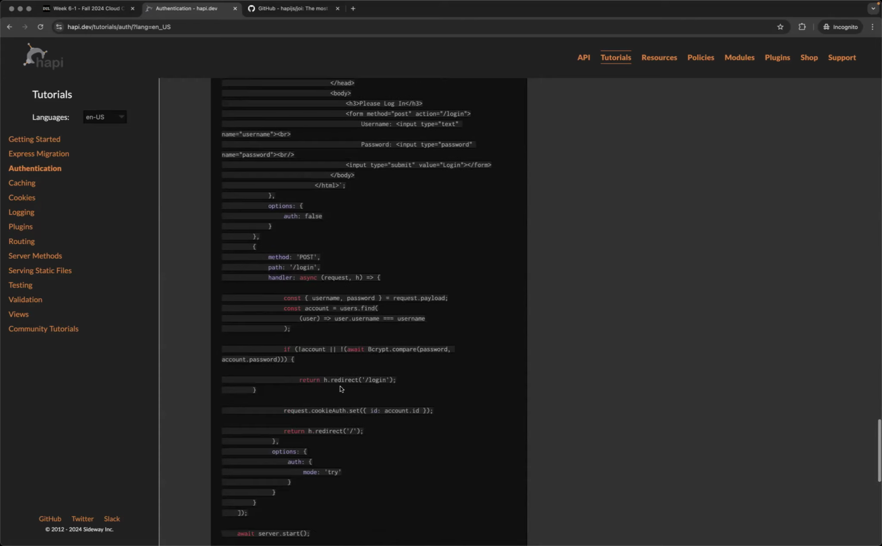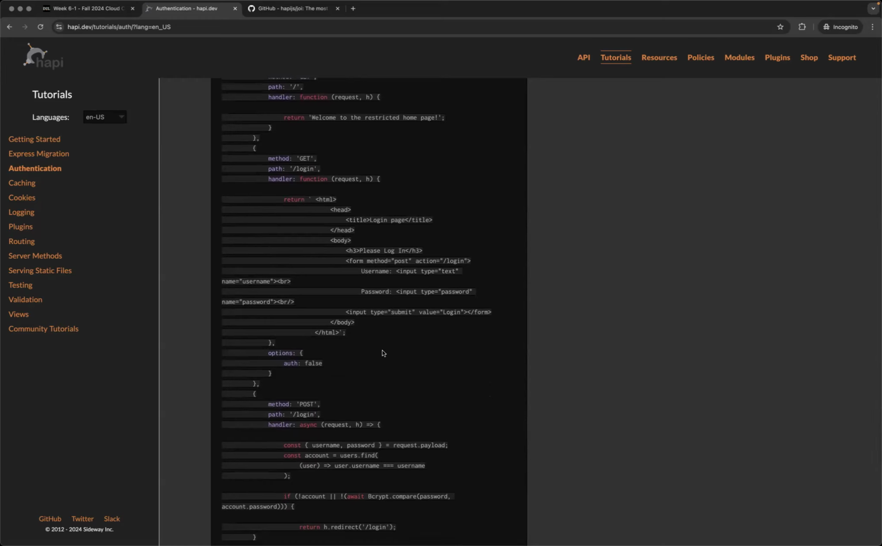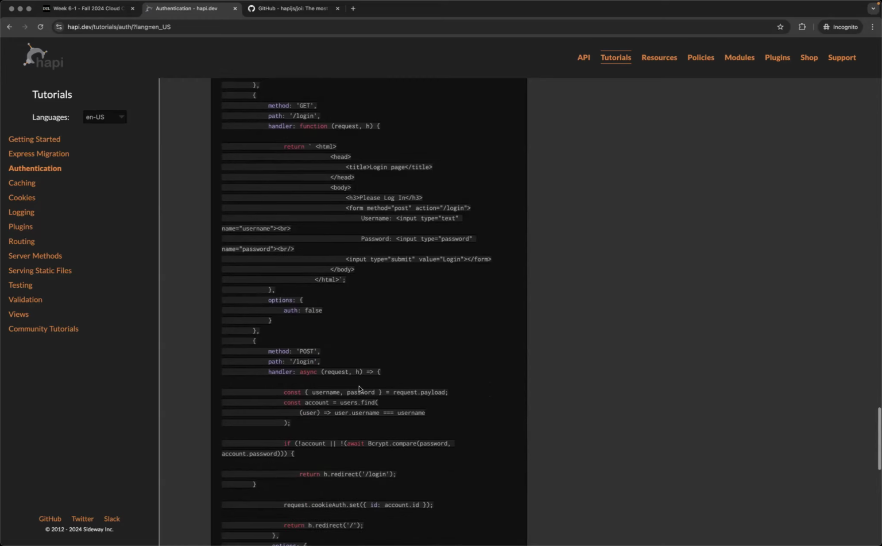And then for the post, you will see we still have an asynchronous function, and we get the user and password name from the payload, and then we try to find it. This one finds the user declared in the global. It doesn't connect to the MongoDB or MySQL database, but we need to do that on our own. We need to pass it, find it, and return it.